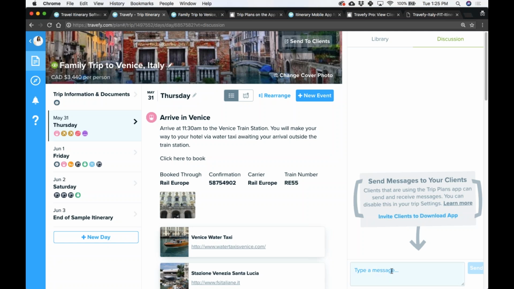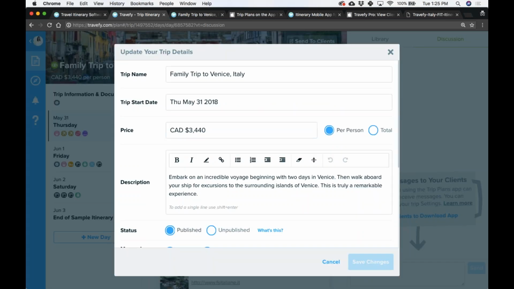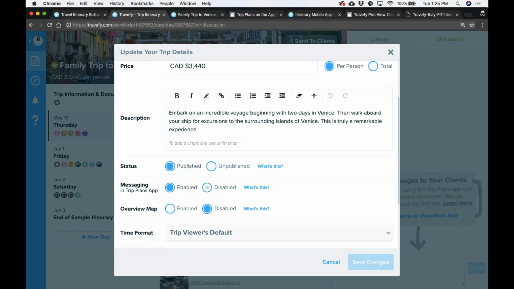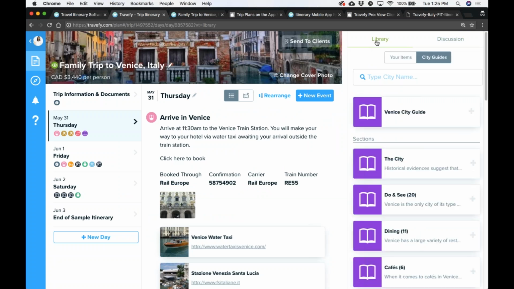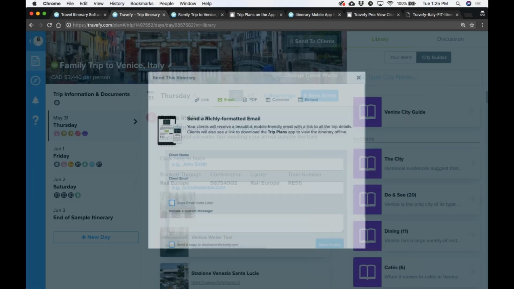Now, if you don't want to use the communication, if you don't want the chat tool, you can turn it off. If you go back into your trip details, in here, you can actually disable messaging. That way, it just removes the option to chat. So keep that in mind, that if you don't want to use that, you can turn it off.